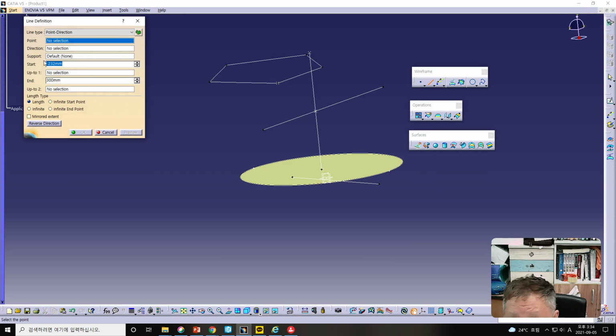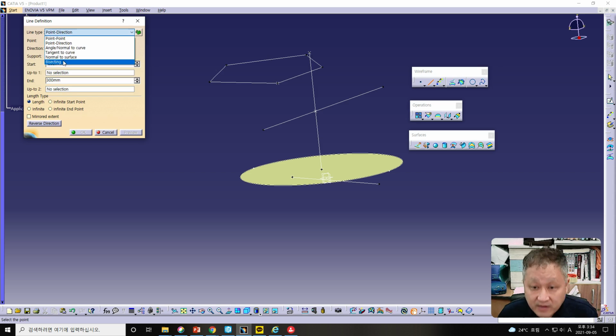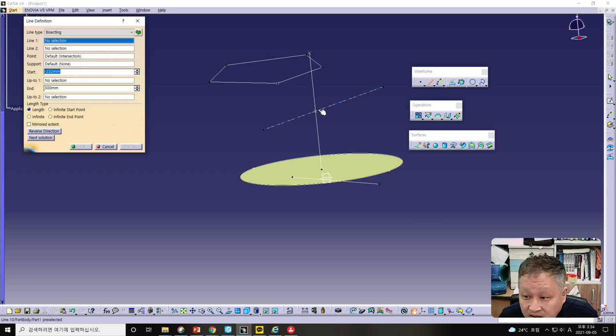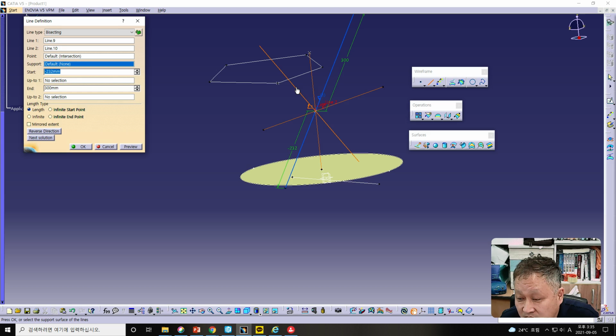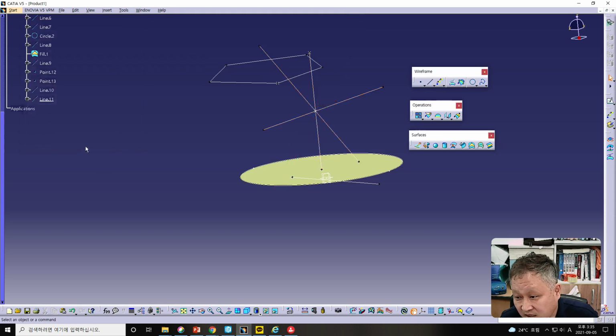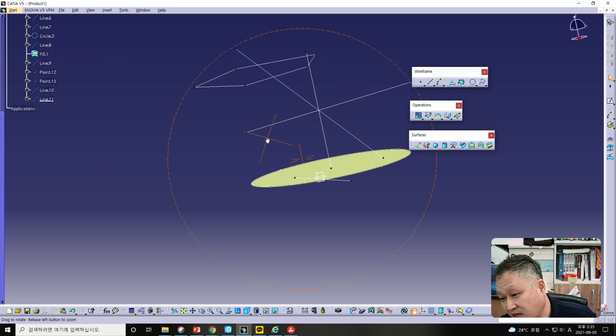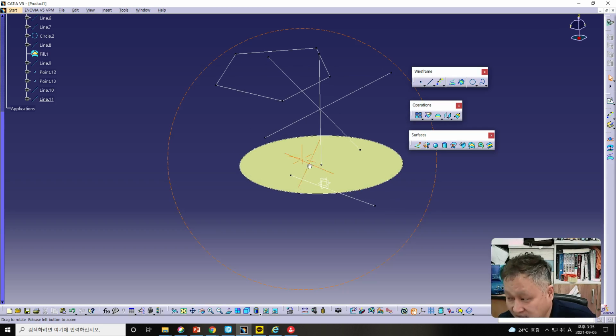Then line. Therefore bisecting line 1 and line 2, and this one or this one should be selected for bisecting. Therefore the bisecting line is generated like here.